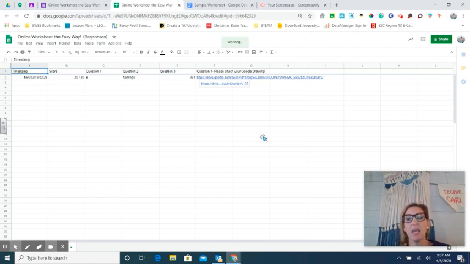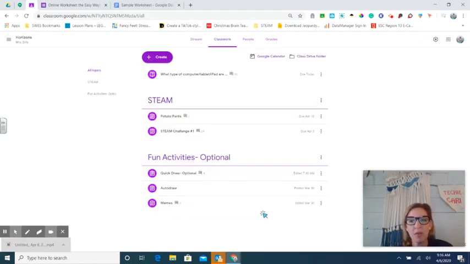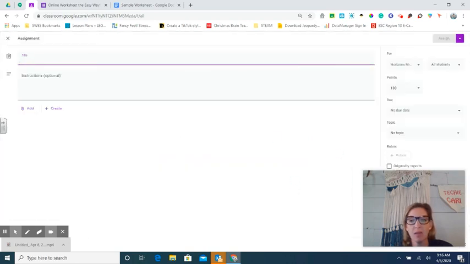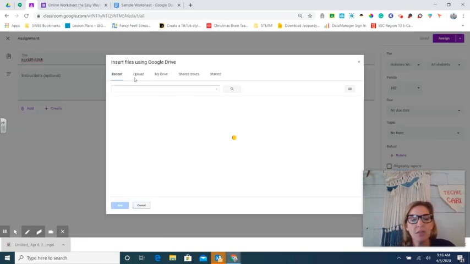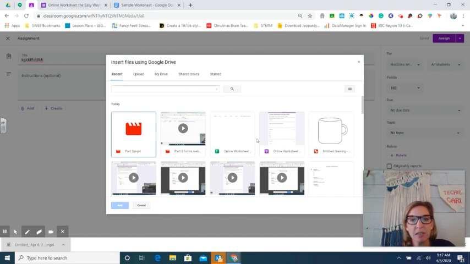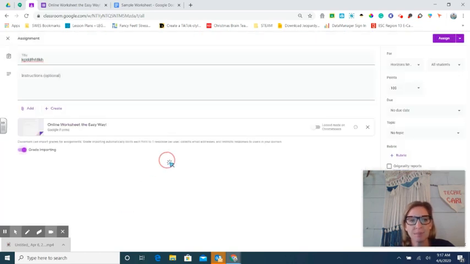Now, the cool thing about this, if you place this inside of Google Classroom, it will automatically convert this grade into the gradebook in Google Classroom. So let's quickly put this form inside of Google Classroom, just so you can remember how to do that. So you're going to go to your classwork tab, you're going to go to create, and then assignment. Once you get there, you'll give it a title. I'm just going to type a couple little words. You're going to hit the add button, and then you're going to go to Google Drive. And then under recent, since we were just working on it, you're going to click on online worksheet, hit add.